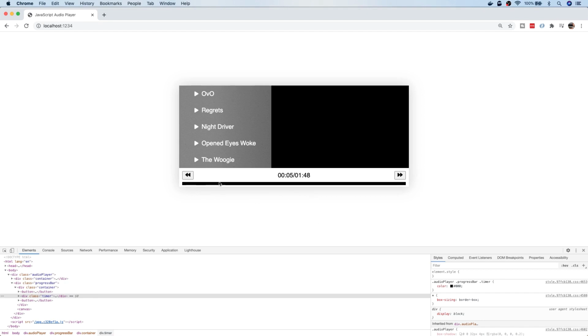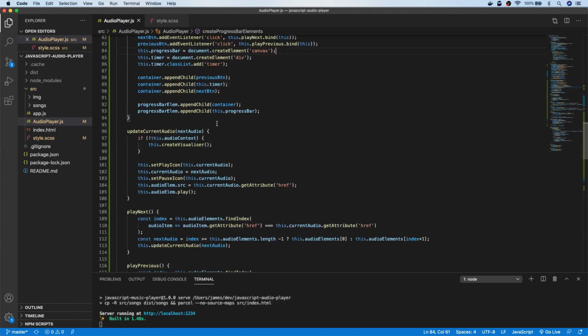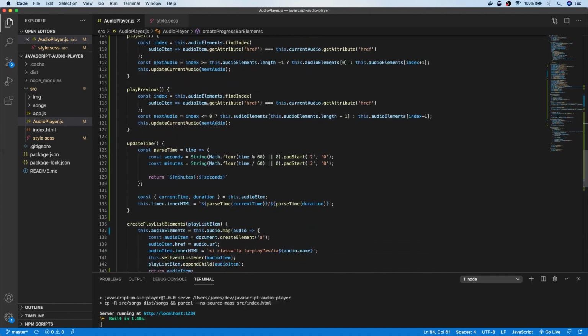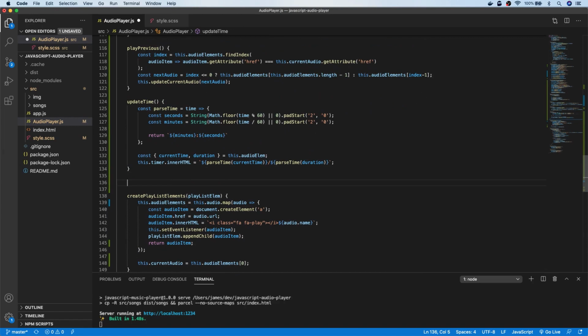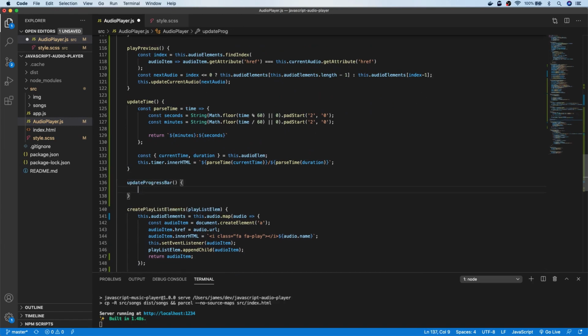Now let's actually work on the progress bar. The first thing we're going to do is get it to progress as the time updates. So let's go to where we created our other methods, and I'm going to create a new one here called update progress bar. The first thing we need to do is find out how much of the audio has actually played so that we can draw that as progress. So I'm going to create a function here just to make things a little bit easier.